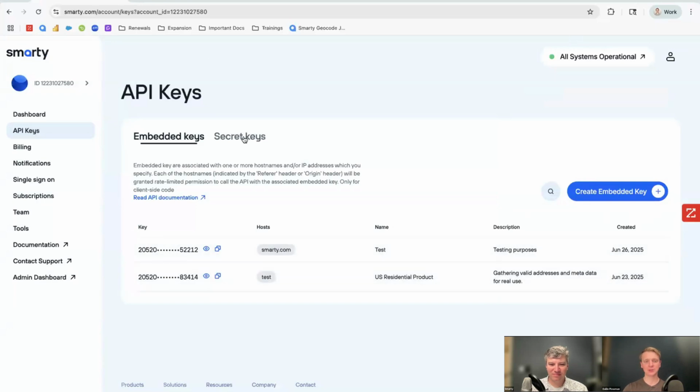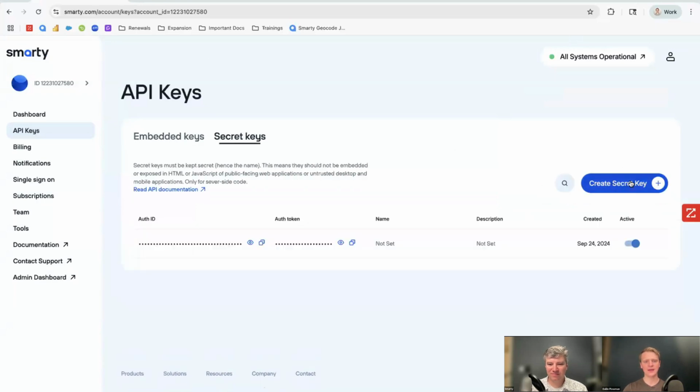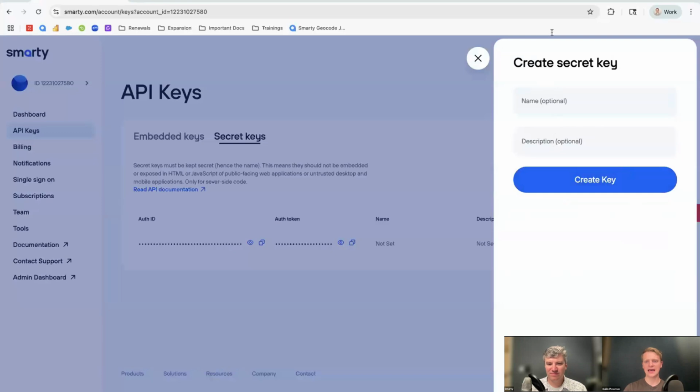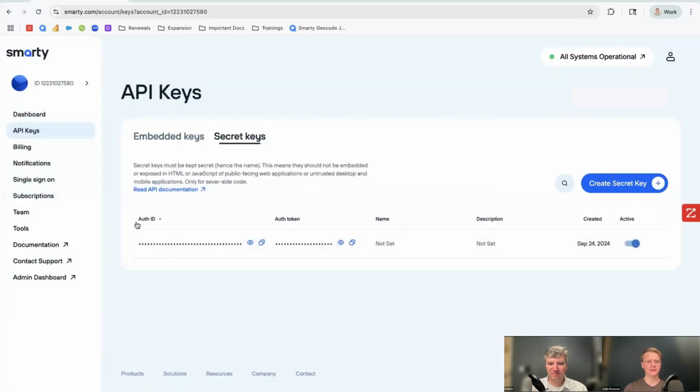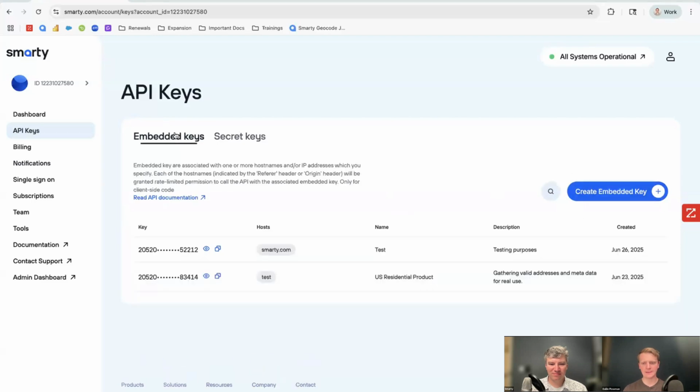Similarly, with secret keys, you'll create it right up here. The only difference here is that this is something that's going to go into the actual website. So you'll be using these auth IDs and auth tokens in that call. And so you just need a name and description on these. And that's how you get started on API keys. Any questions so far?